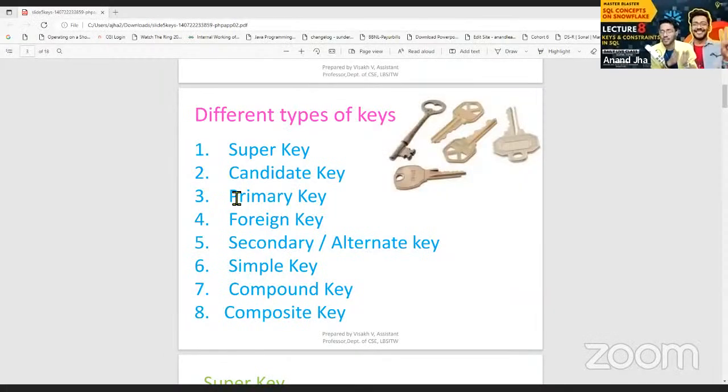So we have 8 sets of keys: super key, candidate key, primary key. It is mandatory to have at least one key in each and every table. Without a key, you won't be able to identify that table. Every table in the world will have a key. Let's be realistic and talk from the IT and data analyst point of view. Super key, candidate key, primary key, foreign key, secondary or alternate key, simple key, compound key, composite key.